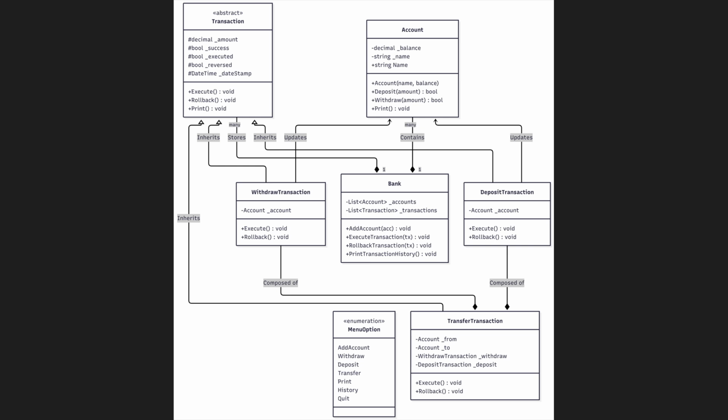For example, by drawing a diagram first, I was able to clearly see that the execute, rollback, and print should be placed in the base transaction class instead of repeating them in every subclass. It also helps us in identifying the proper relationship like composition versus association, which prevents design mistakes later.